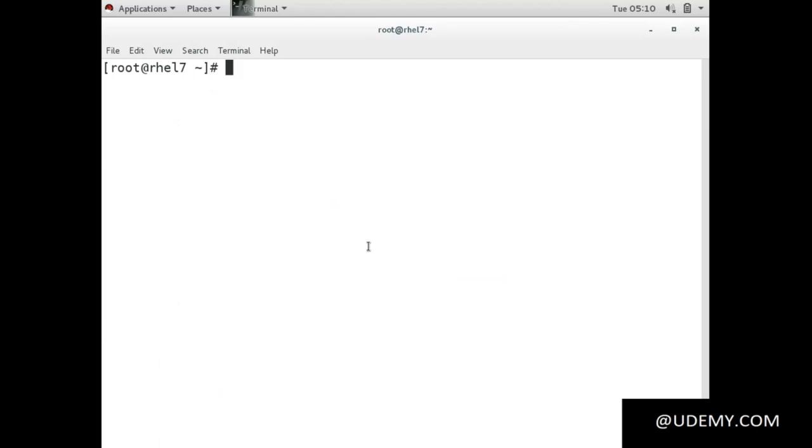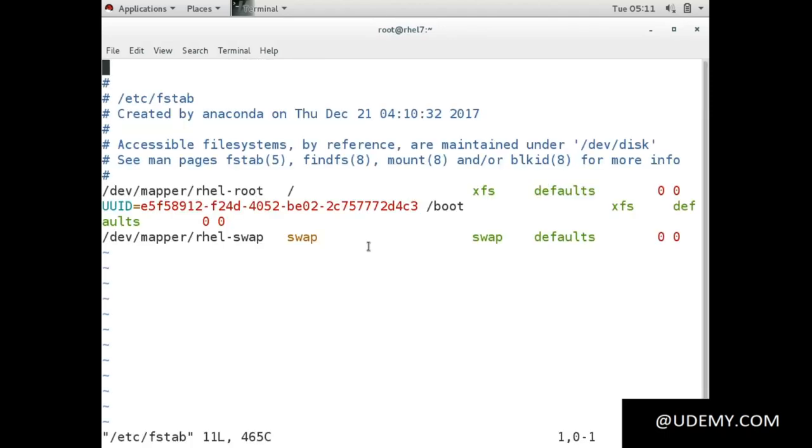There is a better solution called auto mounting. We can do auto mounting using an fstab file. So vim /etc/fstab, that is your file system table. In this file, you can see 6 columns that make sure that the file system is mounted properly.